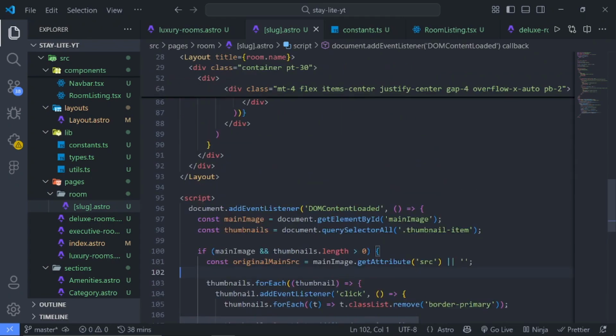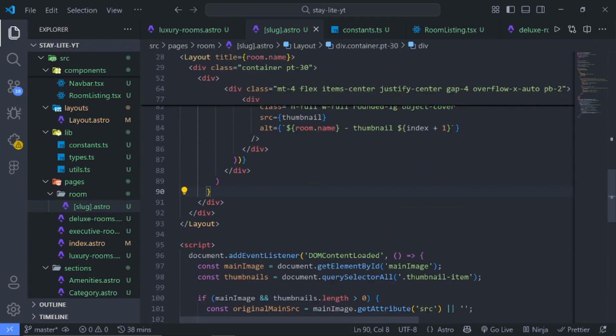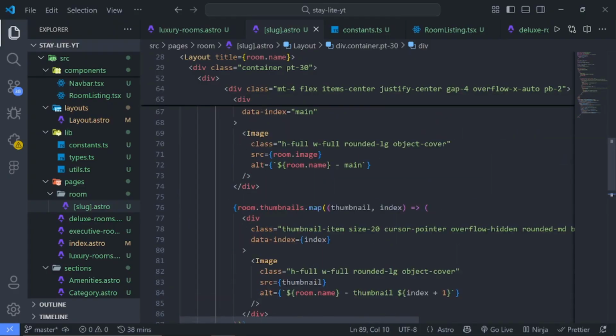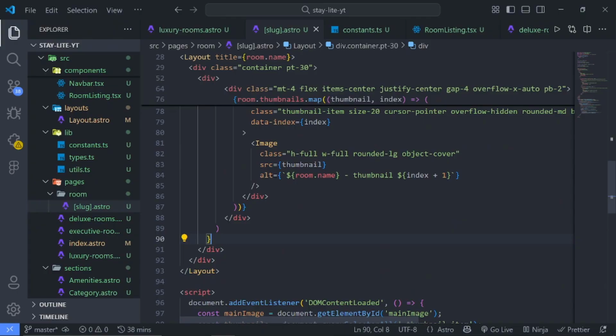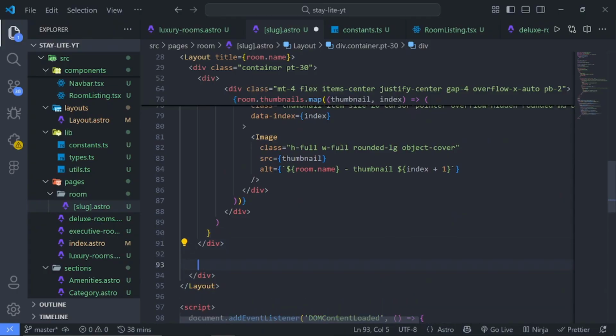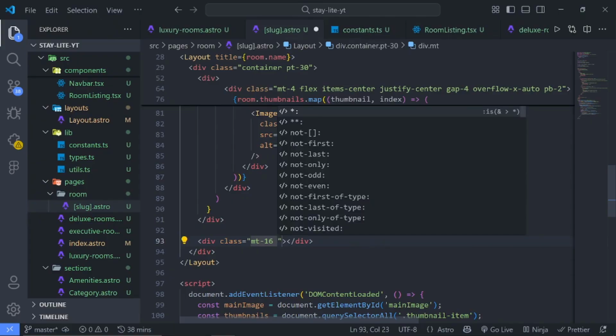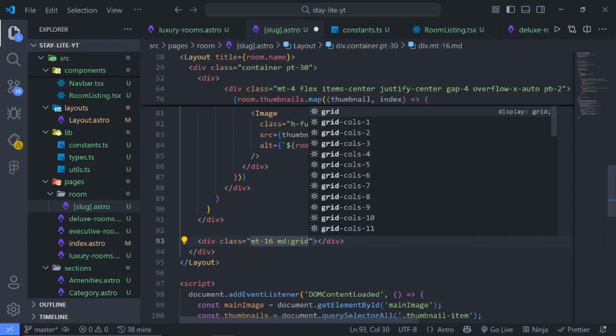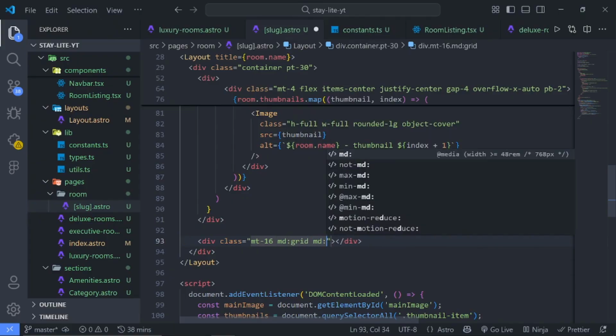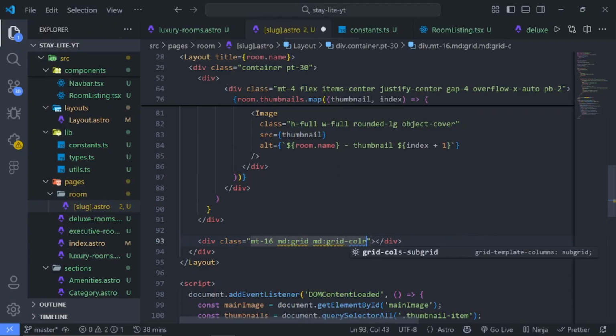All right, so we can go back up now and make sure that after this stuff that we did right here, so after this curly bracket, come outside like so and bring in a new div. Now we give this a class of empty 16, middle devices and up, add the display of grid. Again, on middle devices and up, we say grid code should be 2.